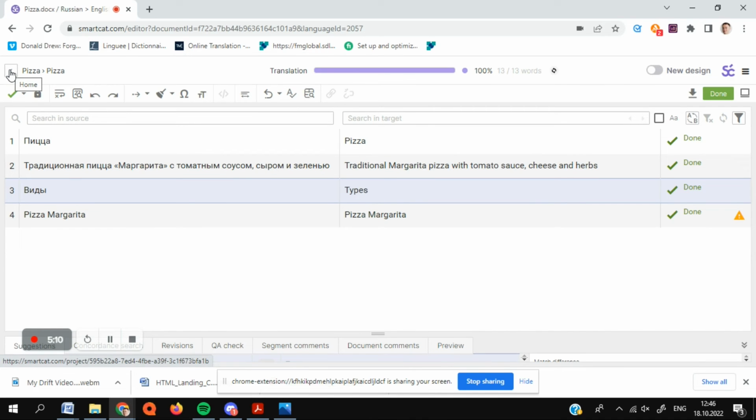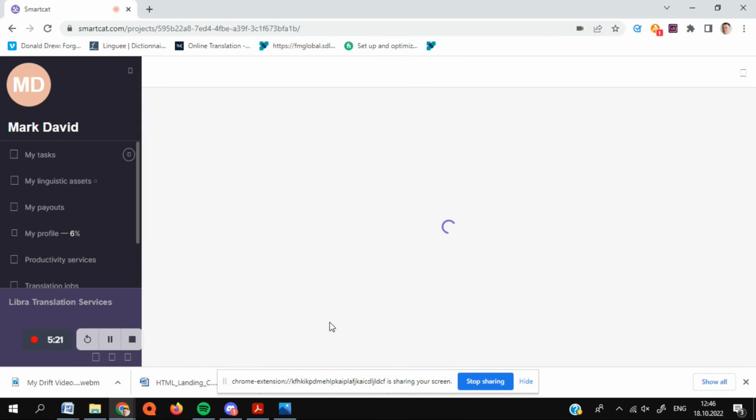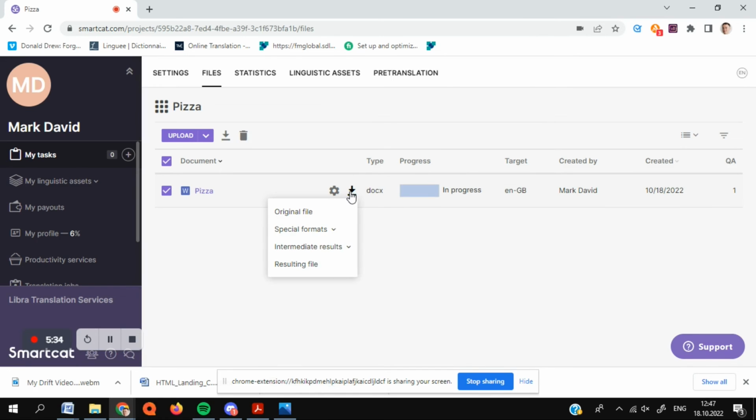So now that we're done, we want to export our translation and our file. We're just going to click that back arrow to go back to the main screen, which is where we were earlier. Now we have a couple of options in terms of the export. Probably what you'll want is just a simple doc file to get the same format back that we started with. So we'll highlight our file here. Then we can just click resulting file.